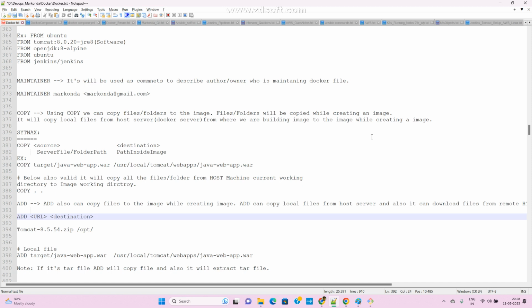But what is the difference between COPY and ADD? Most people ask this question. Simply we can explain: both have the same purpose. If you want to copy files from source to destination, we can use either the COPY keyword or the ADD keyword. But what is the main difference? Suppose the file is available on our local host server, in that case mostly we go for the COPY keyword. Suppose you want to download something from a remote server and also extract those files, in that case mostly we go for the ADD keyword.